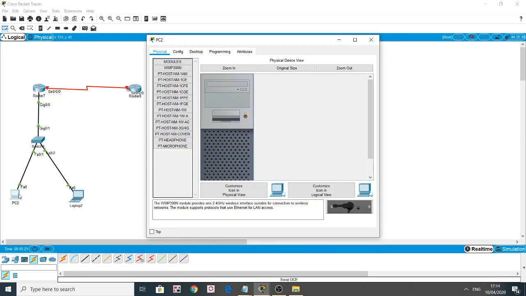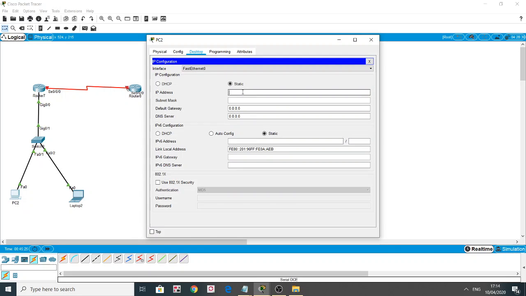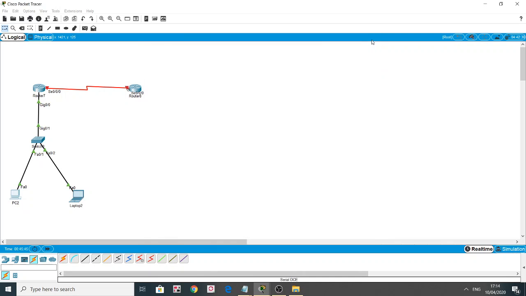So if we want to have internet on our workstation, we have to come here on desktop, IP configuration, 172.16.10.10, subnet mask 255.255.255.0. And then here I put 172.16.10.1 as the gateway. So now I've configured three values needed to get access to the network: IP address, subnet mask, and default gateway. I'll do the same thing for my laptop.